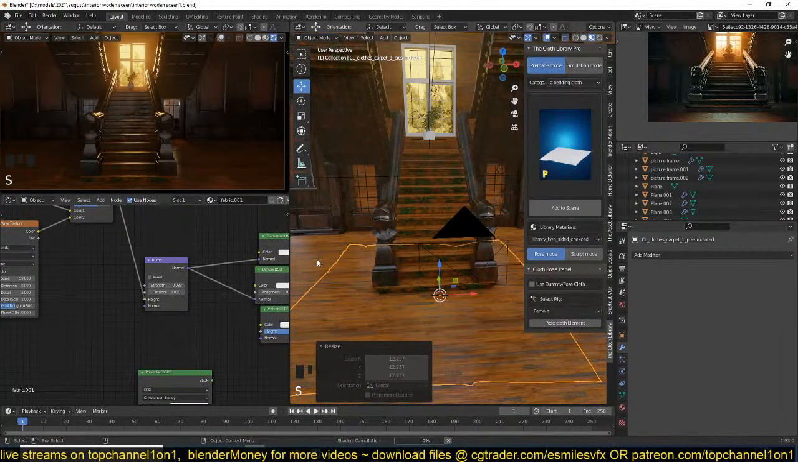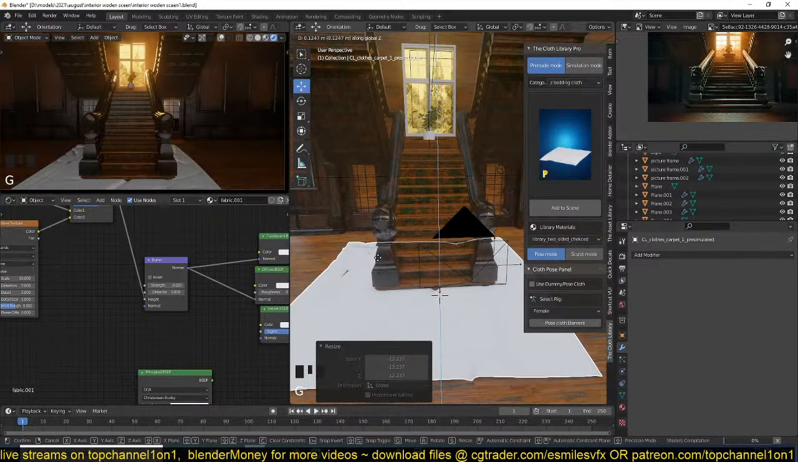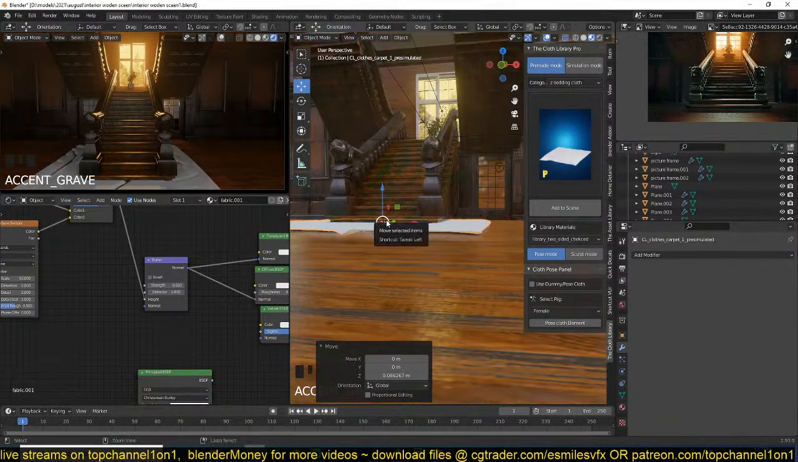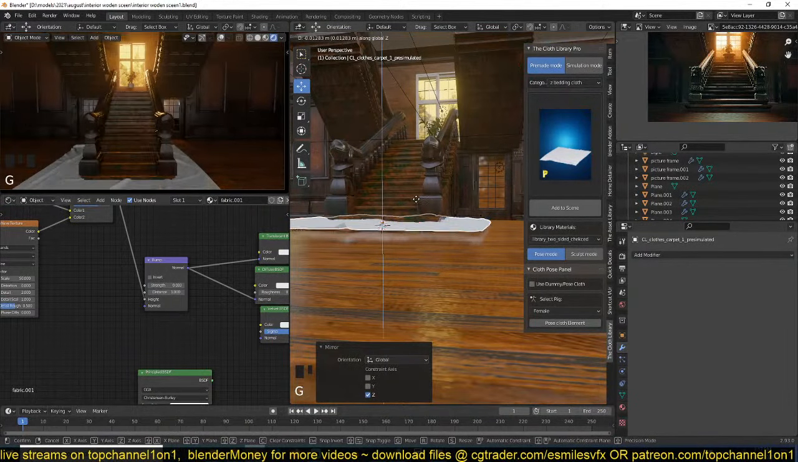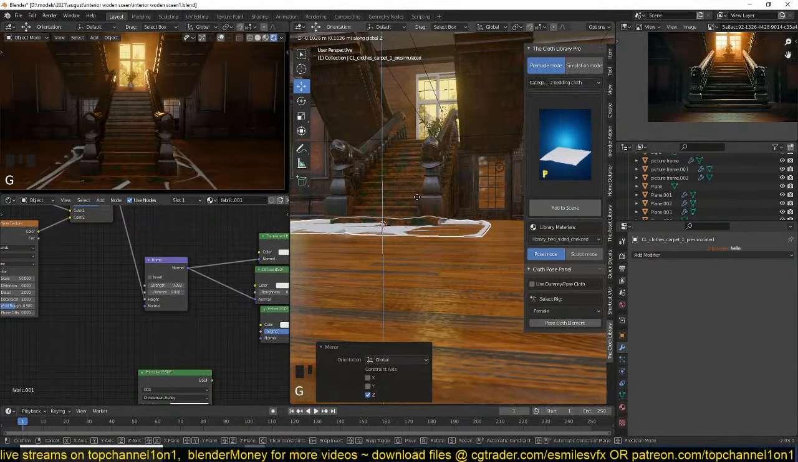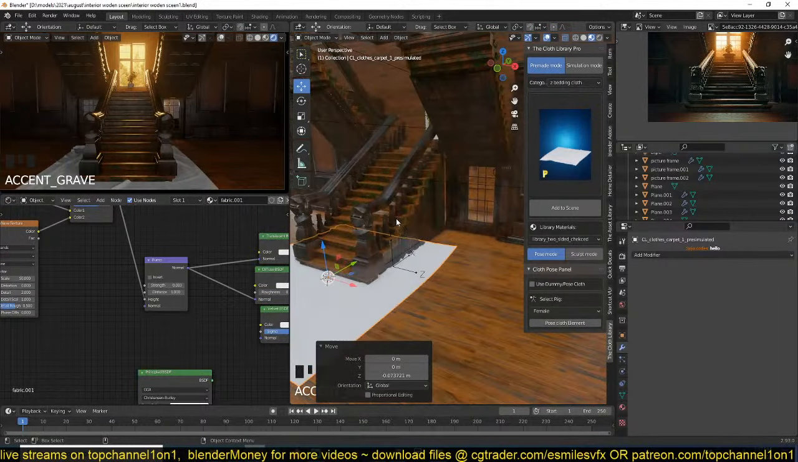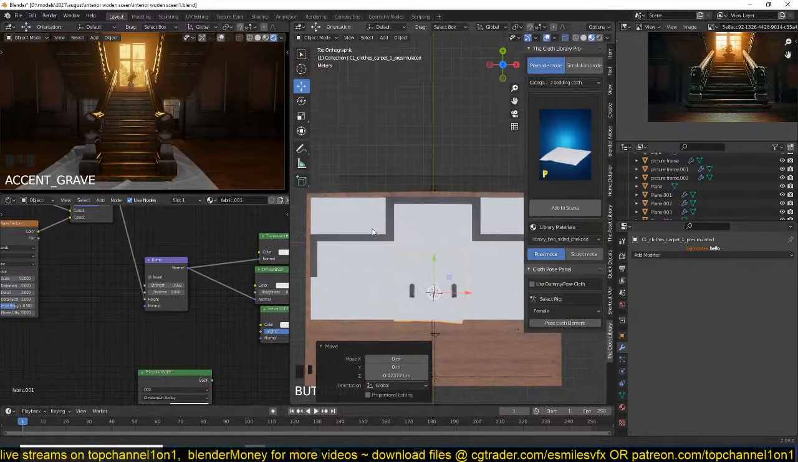Let's see. So these are like rugs. But I guess they wouldn't be under the steps.